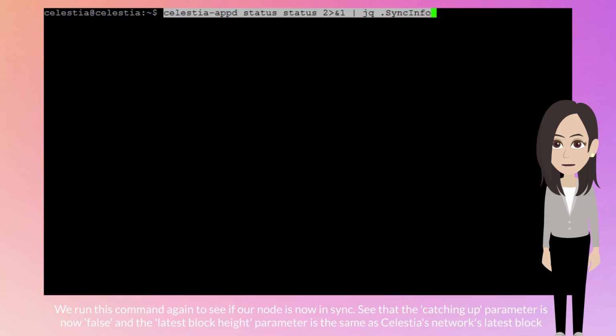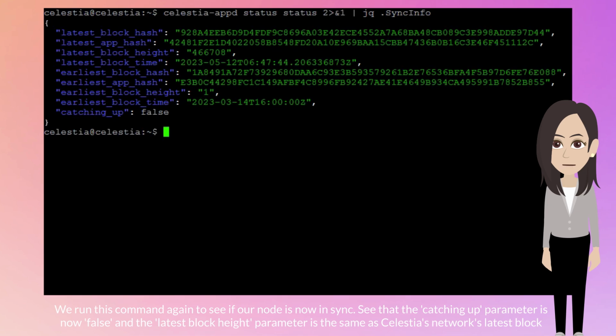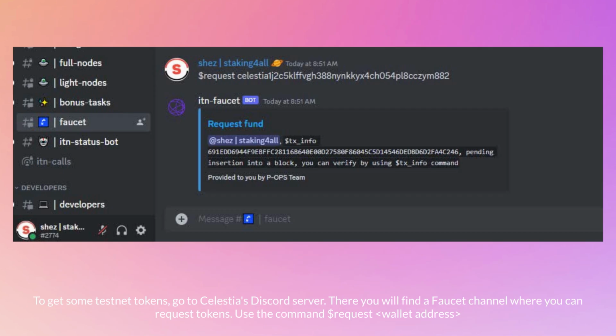We run this command again to see if our node is now in sync. See that the catching up parameter is now false and the latest block height parameter is the same as Celestia's network's latest block. To get some testnet tokens, go to Celestia's Discord server.